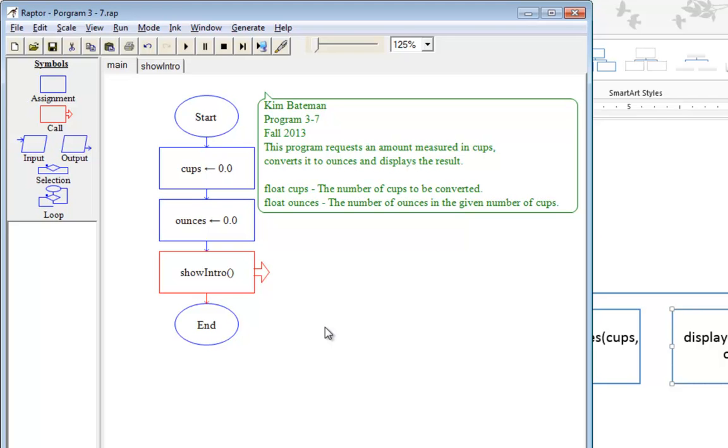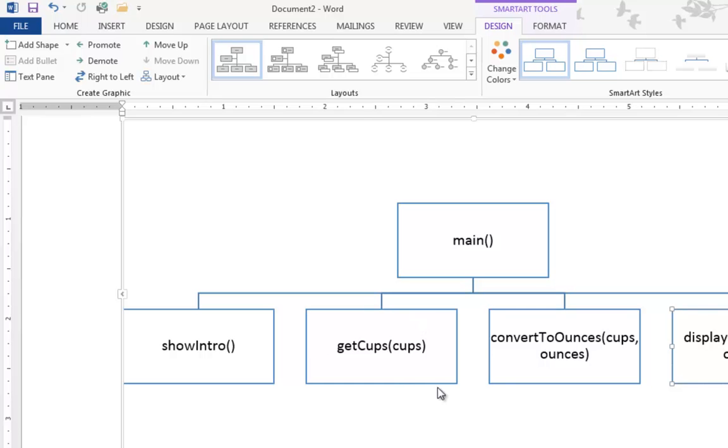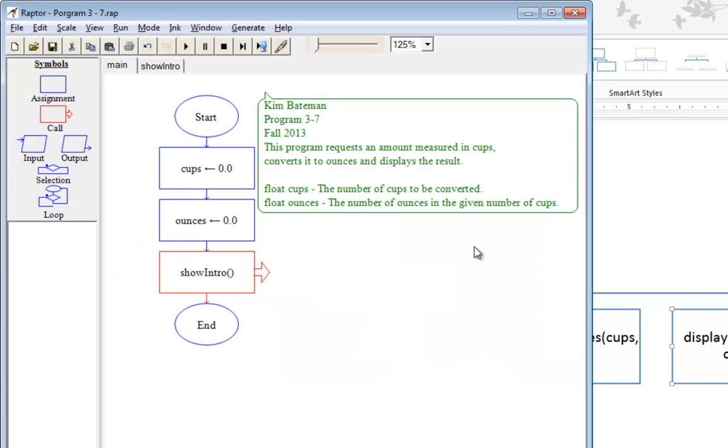And we're ready to move on to our next function. Okay, the next function, if we want to look back at our hierarchy chart, is going to be get cups. Now with get cups, we're going to have defined our cups variable up here in main. We're going to pass it down into get cups, have the user enter a value, and send it back up to main. So that's where we're headed next.